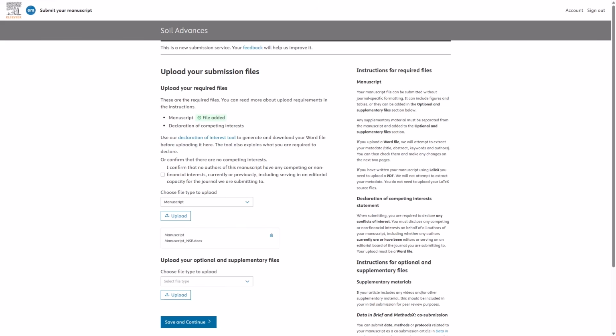A Word file is strongly preferred so that data can be extracted to pre-populate fields in the submission form, saving you time and effort. You need to confirm there are no potential competing interests before proceeding further. Authors can also add optional and supplementary files here if needed.